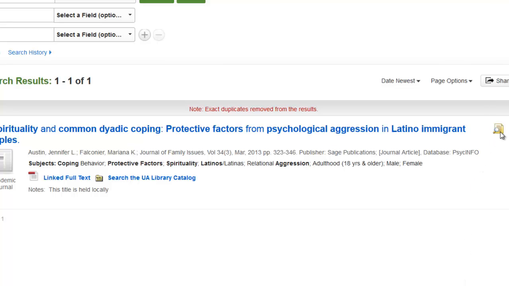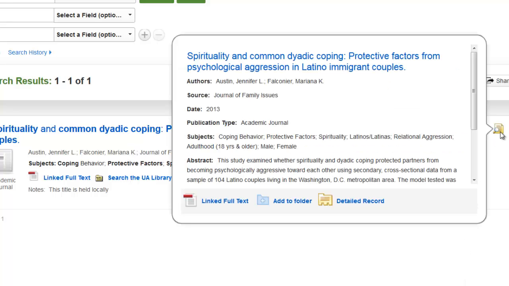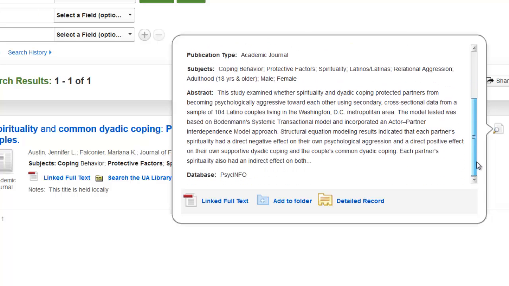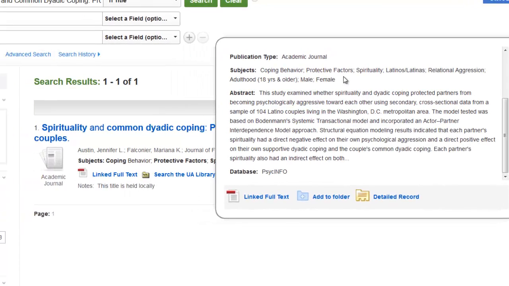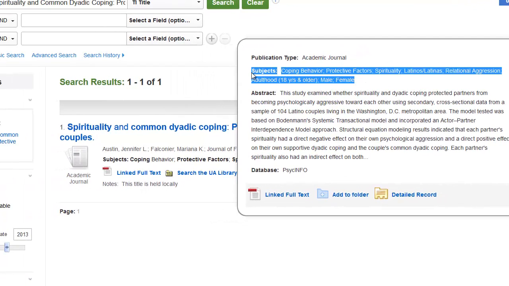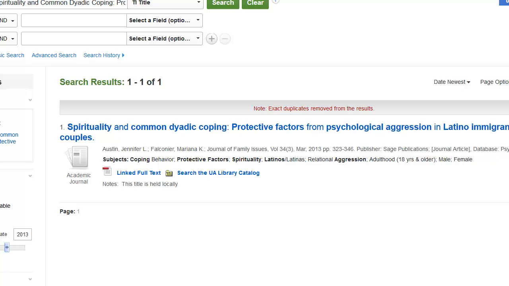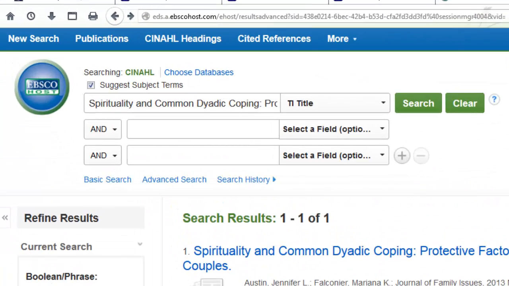If I hover over the document with the little magnifying glass, I can get more detailed information, and I can find out which database it's actually using here. In this case, it's using PsycInfo. Therefore, the subject terms will be specific to the PsycInfo database. Here, I have looked up the citation only using the CINAHL database.